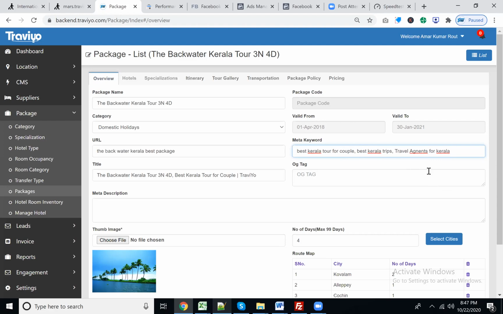So here I have added travel agents for Kerala, and the best travel trips. Like that, you can add more keywords from your side. What is an OG tag? This is your Open Graph tag. We will support you in updating the OG tag, and I will let you know the format.